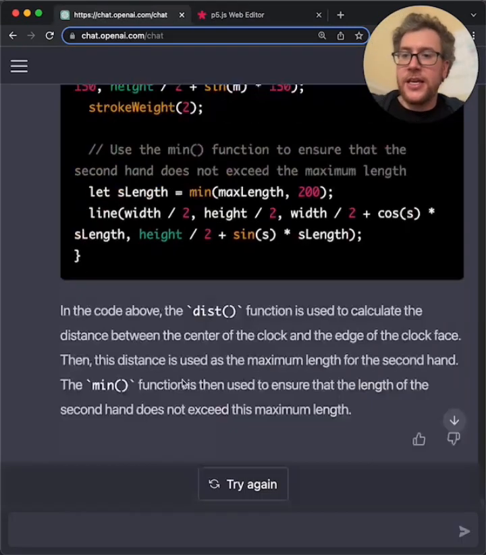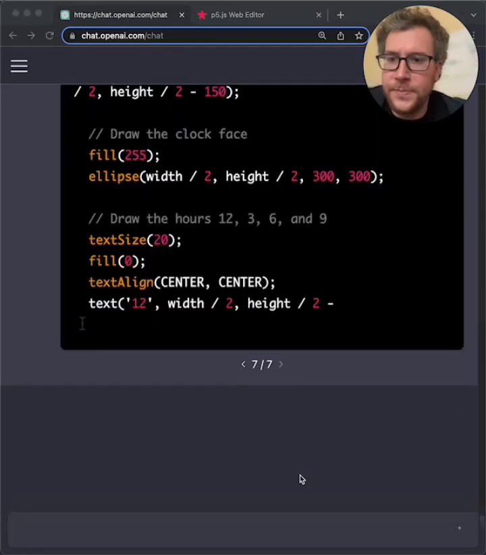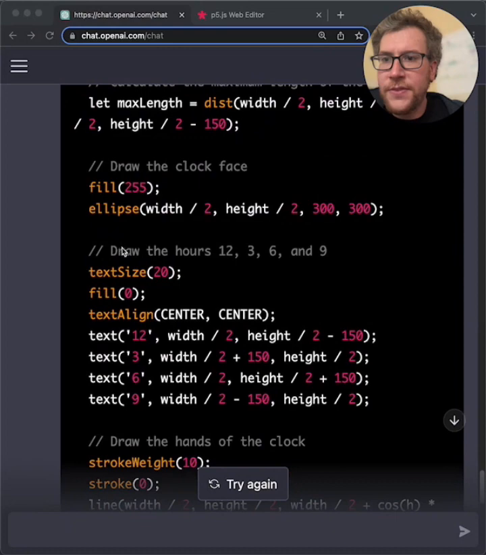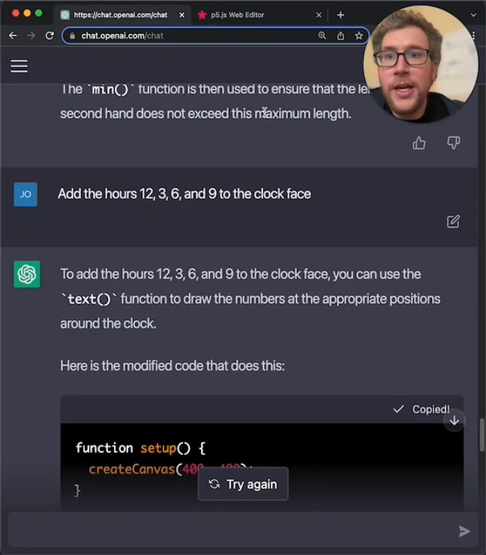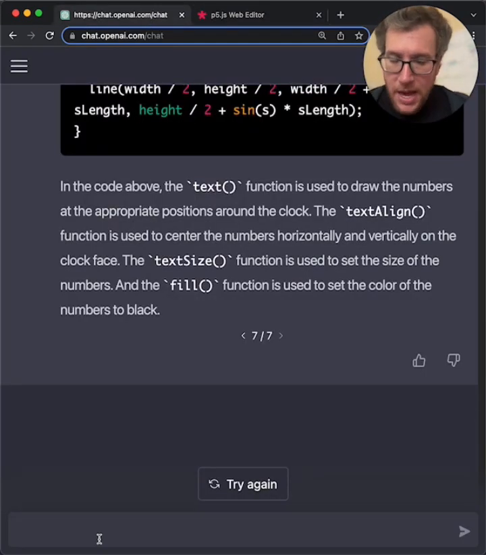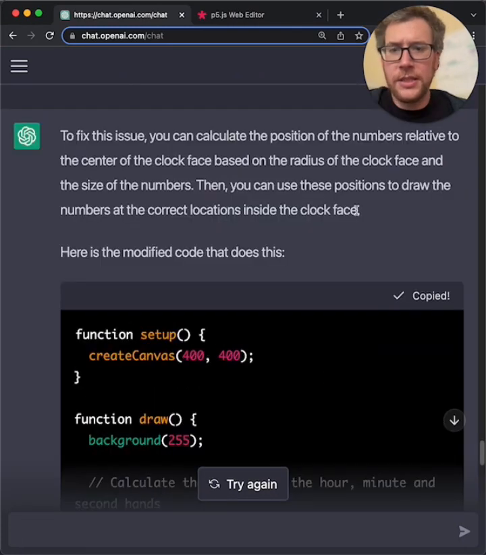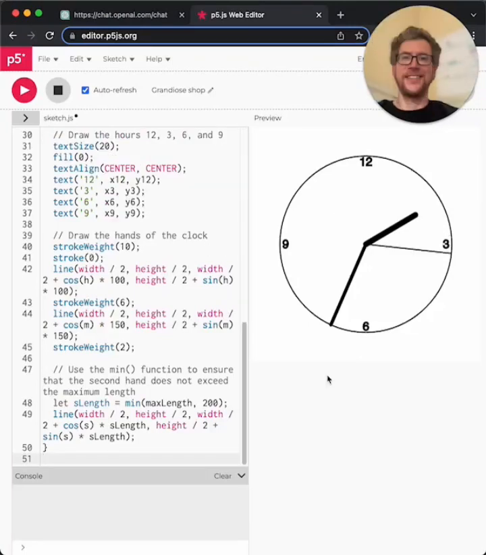Let's say add the hours 12, 3, 6, and 9. We have some text being drawn here. Let's see if it puts it in the right place. Okay, it's the wrong placement, but let's give it the feedback loop. Fix it so they are inset. This seems a little overdone, but all right.